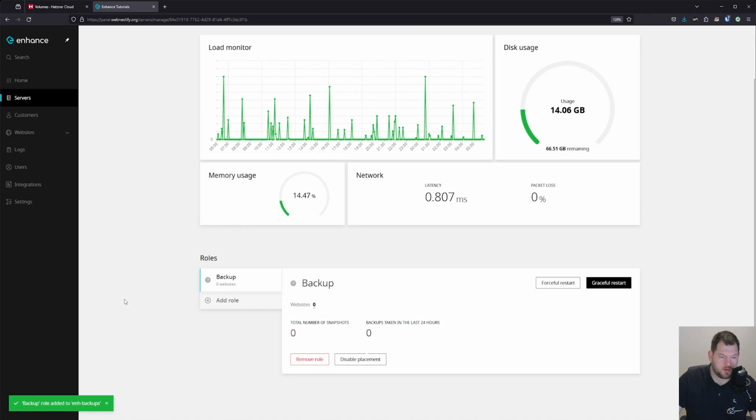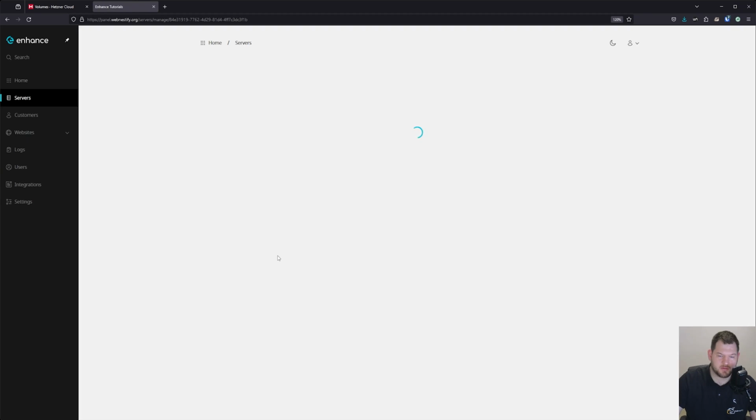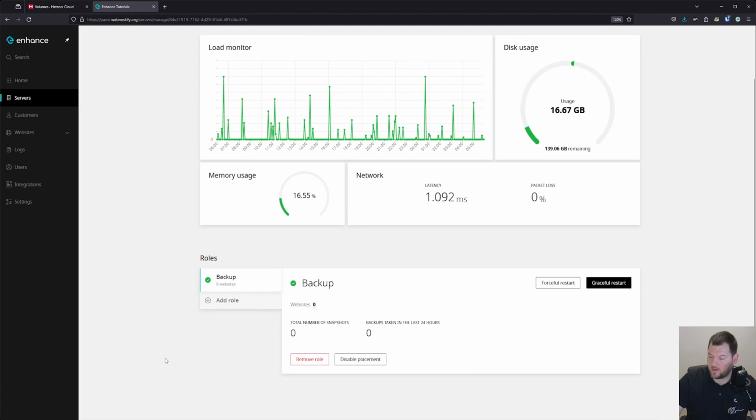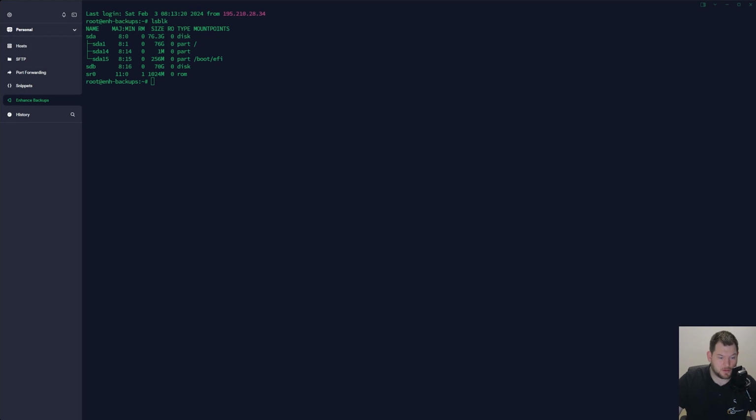All right, so we have our role of backups on our server. And when we go back to our terminal, we can also double check if everything went okay. Type lsblk. And now you see that our mount point is backups. So when we navigate to cd /backups, here is our folder, which will contain all the backups of the web application.